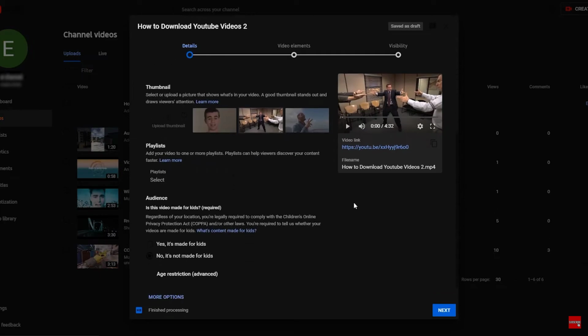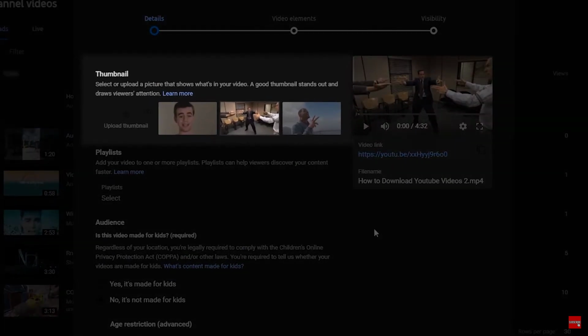If we scroll down, if you verified your YouTube account, which I highly recommend you do, you will see an option to upload a thumbnail. Now I always recommend uploading a custom thumbnail. However, if you don't have custom thumbnails, you can select from one of the 3 automatically generated thumbnails from YouTube by simply clicking on them.